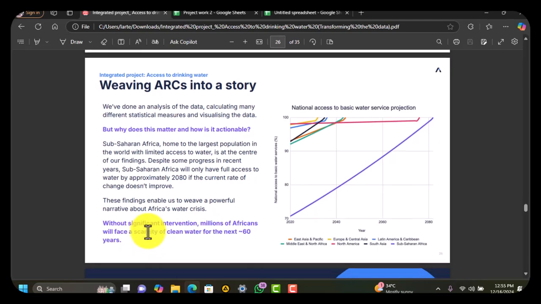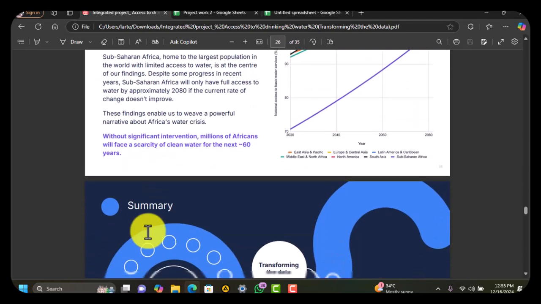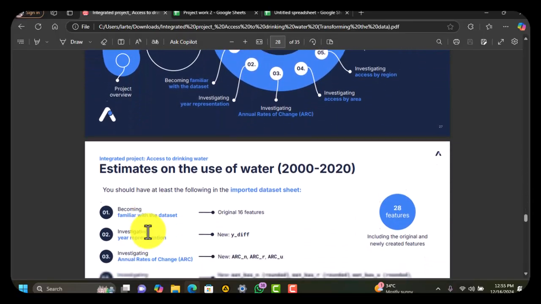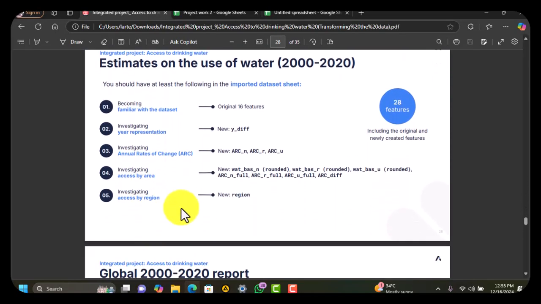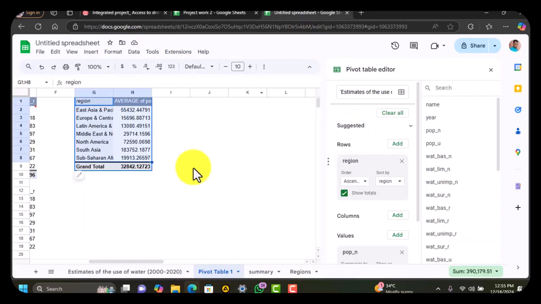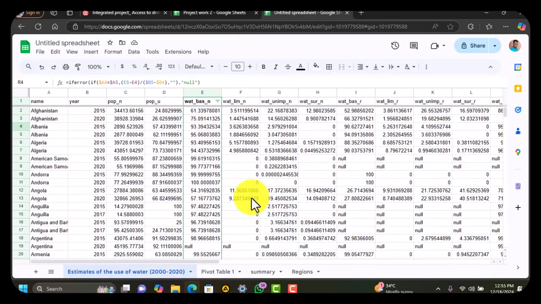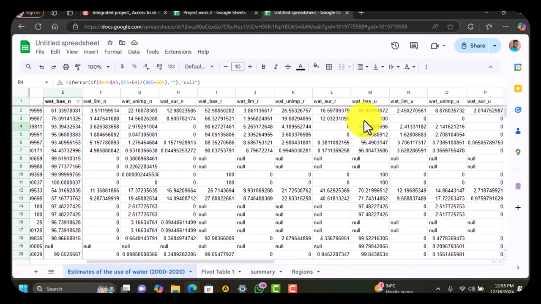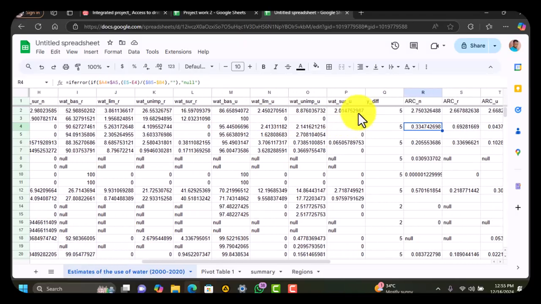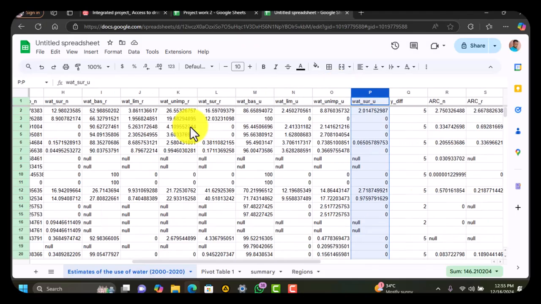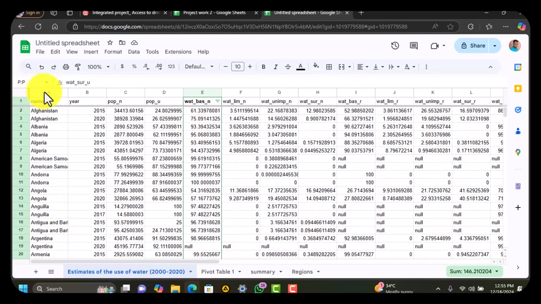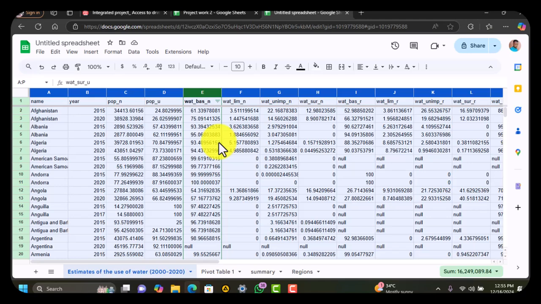Okay, so these are the things we are supposed to achieve at the end of the day. We should get 28 features. So let's go and check if we have 28 of them. What they gave us was up to this, and that is 16, right? A to P.